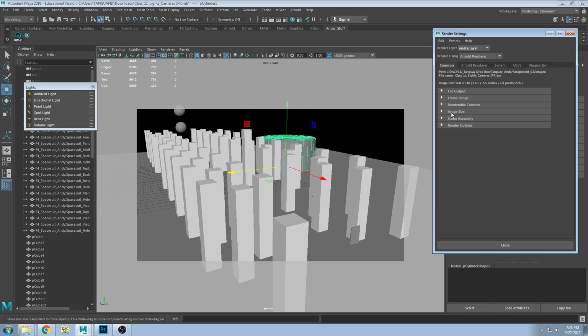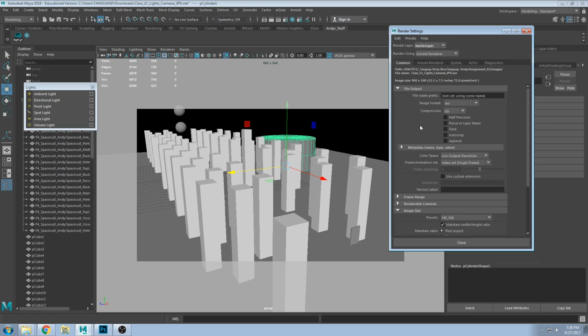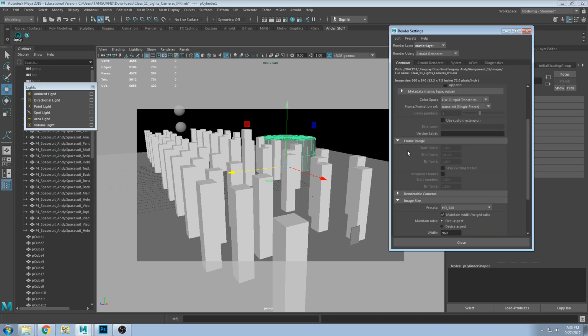That's the big thing in here: your file output is where things are saved. The frame range is if you actually have animation to render, which we do not. You can choose what frames you actually want to render. We'll get into that later. And then what camera you want to render through.